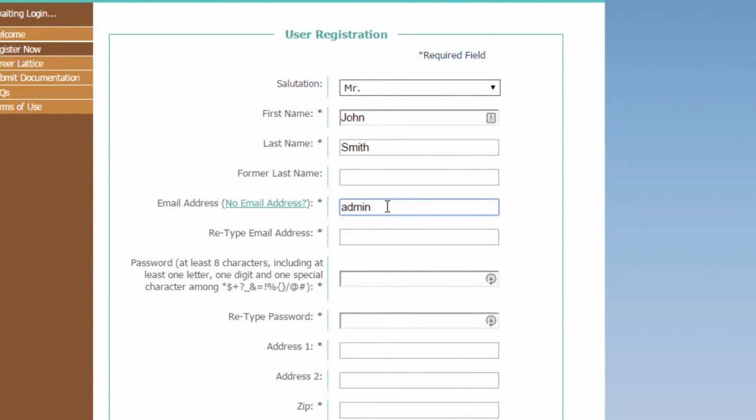So if you don't, you'll have to first create one at either Google or Yahoo or another service of your choice. And then you'll have to retype your email address.